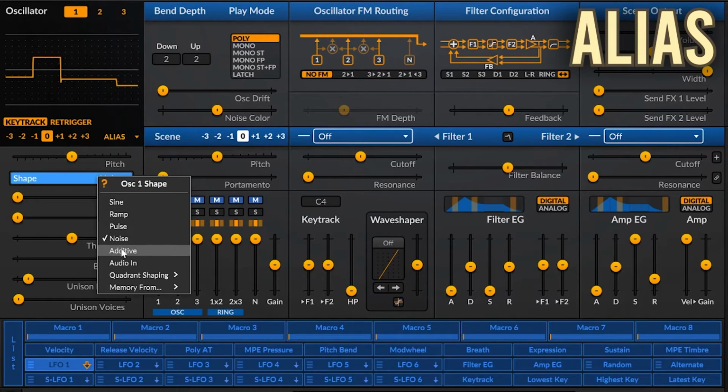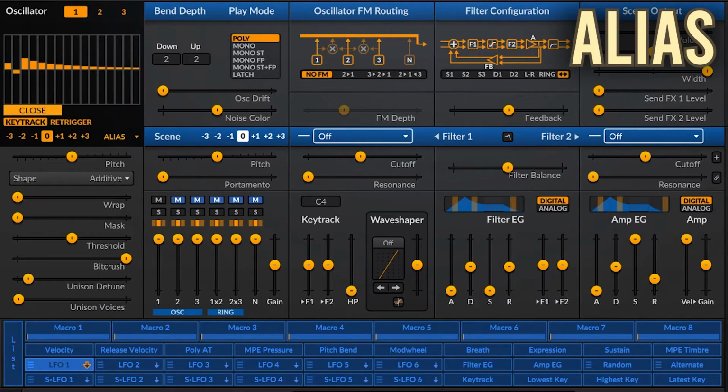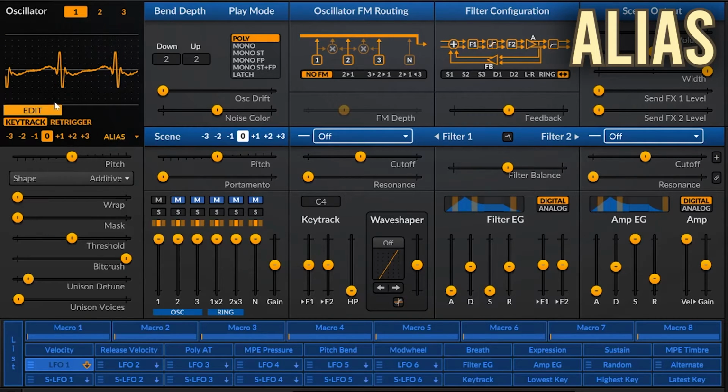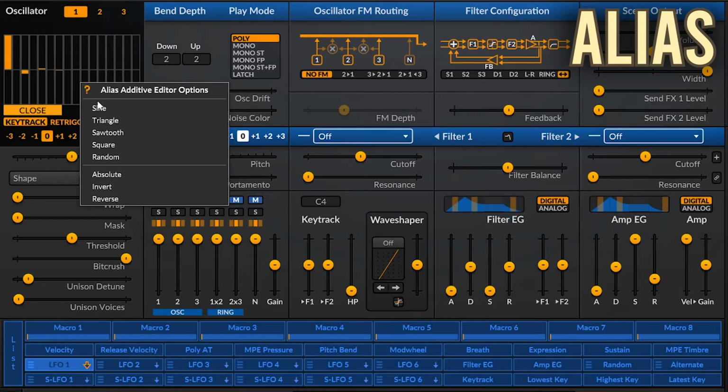The additive waveform gives you a basic additive synthesis option. Once selected, an Edit button appears, where you can set the amplitude of 16 harmonics. Now it's not as nice as Serum or Vital's Wavetable editor, but it's nice to have the option when shaping your sound. You can right-click in the editor and select some basic waveform shapes, or do a few basic operations.